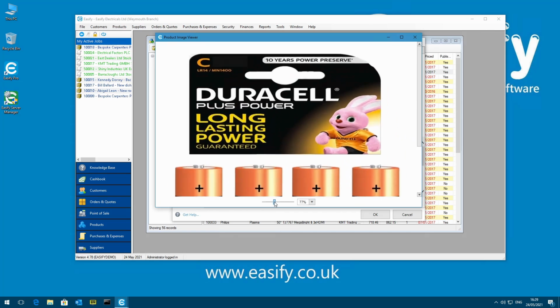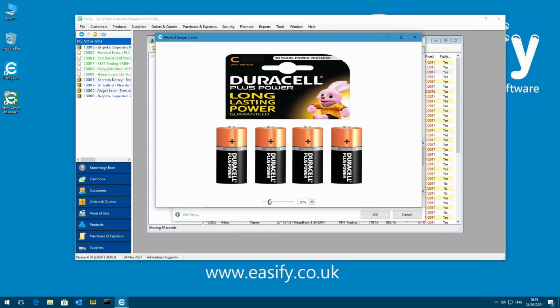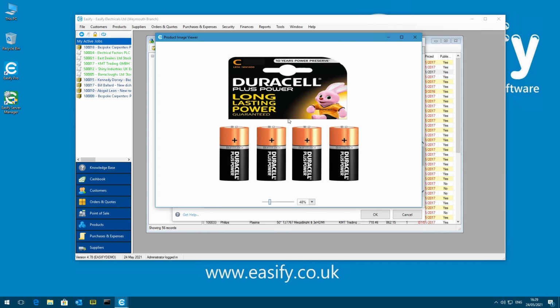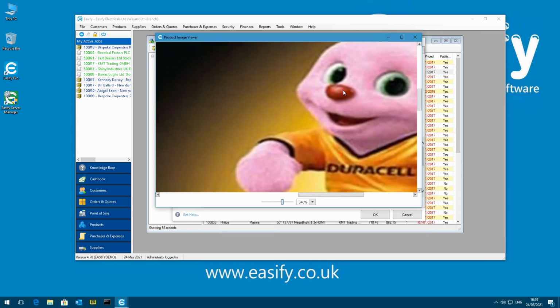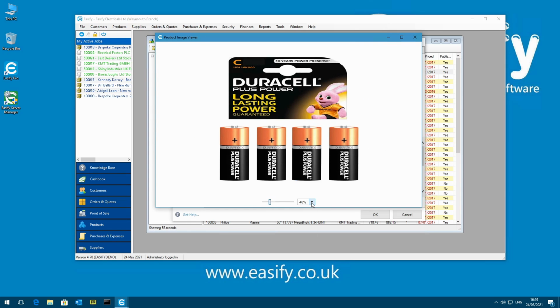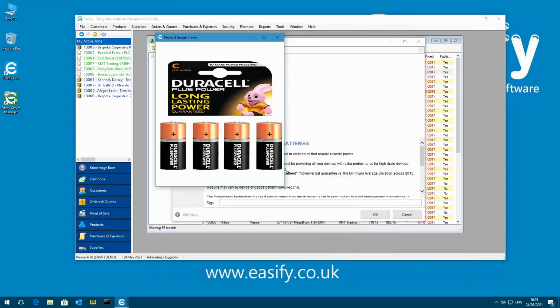I'm just dragging the zoom slider there, but you can also hold down the control key on the keyboard and use the mouse wheel. And if you rotate the mouse wheel, you can zoom in and out using that as well, which makes it nice and easy. And this will also zoom to where the mouse pointer is. So if you wanted to zoom into a part of the image, say the nose of the bunny, you put the mouse over the nose and use the wheel and it will zoom in on that part of the image. And you can select auto and the image will auto size with the window. So that's the image viewer.